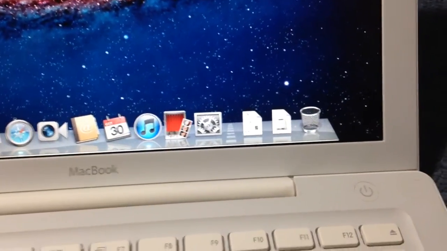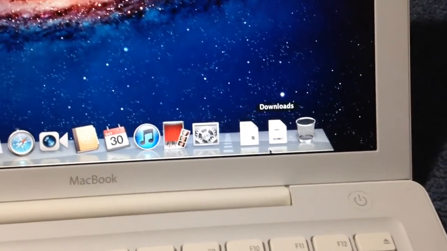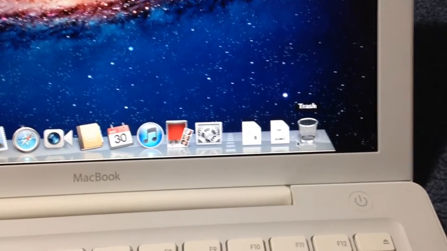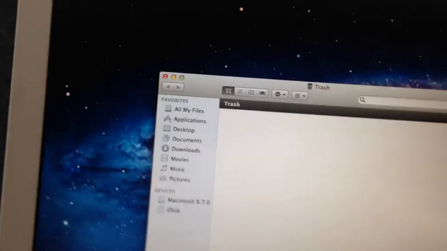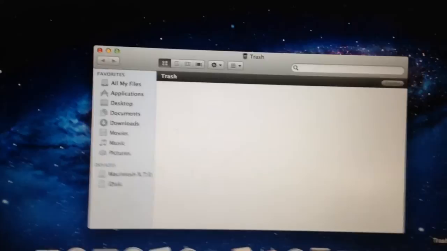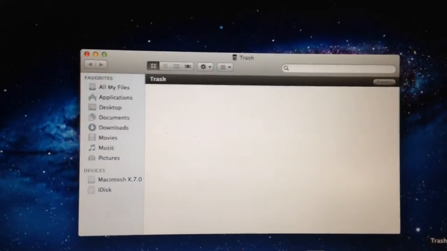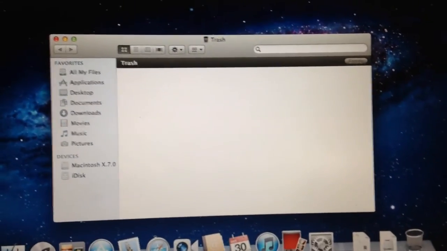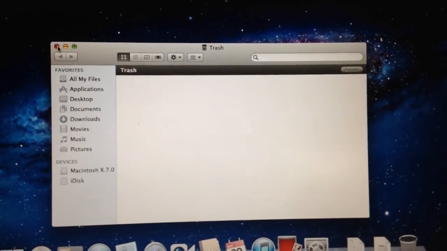And as you can see, these are documents and downloads. Here's the trash. And trash, for Windows users, is a lot like the recycle bin. So when you want to delete things.